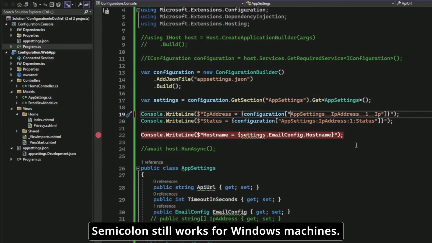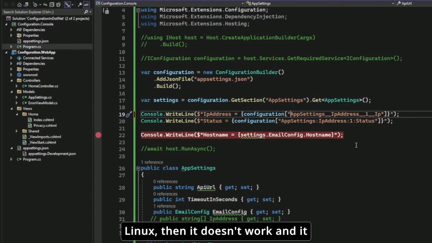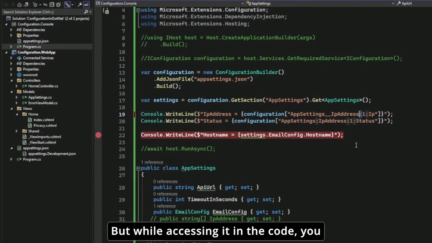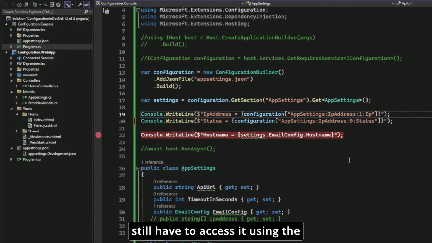Semicolon still works for Windows machines, but then when you are hosting it with Linux, then it doesn't work and it causes issues with Bash. So the recommended approach for setting up environment variables is to use double underscore even if it is Windows or Linux. But while accessing it in the code, you still have to access it using the delimiter colon. So let's try setting up one environment variable.